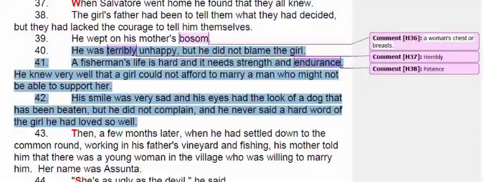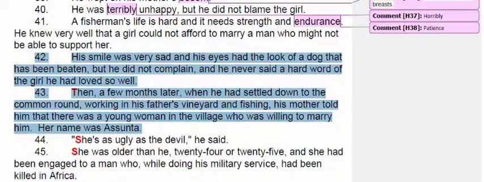And he also understood the mindset of the girl. He thought, I've got rheumatism, my hands and feet are not working, how will I be able to protect her? She is right, I forgive her. His smile was very sad and his eyes had the look of a dog that had been beaten, but he did not complain and he never said a hard word of the girl he had loved so well.